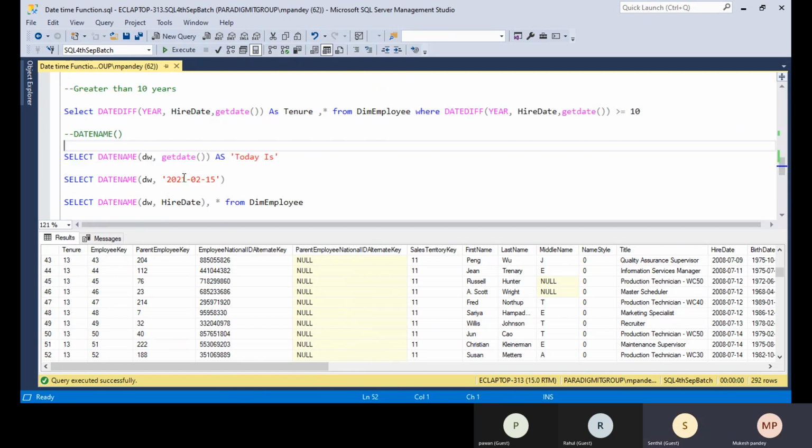Sorry, Mukesh, just a question. We are using DATEDIFF here, year of hire date, and we put a column name as tenure. So, can we write something like SELECT that AS tenure FROM dim employee WHERE tenure is greater than or equal to 10?